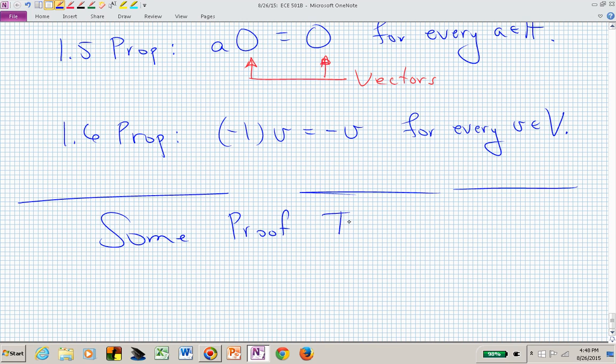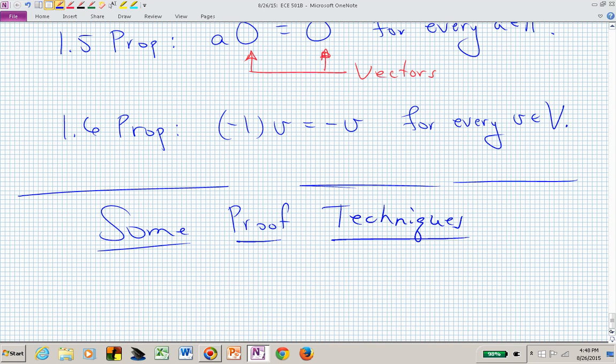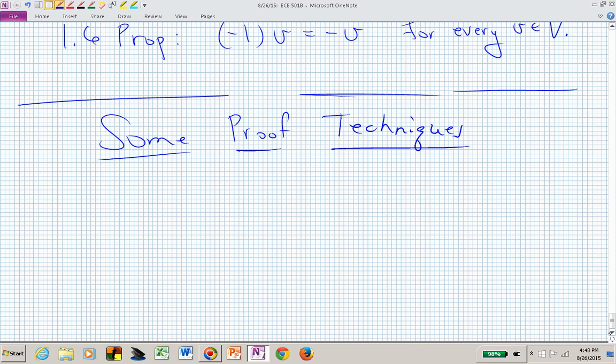Now, let's change gears a little bit and talk about some proof techniques, because we may want to demonstrate or do some proofs on those propositions.